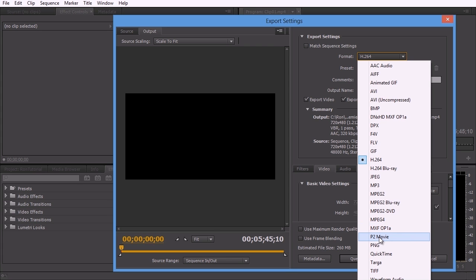P2 movie, this is also a container format, usually associated with high definition cameras, film cameras or video cameras. PNG is an image format. QuickTime is a movie format. Targa and TIFF are both high resolution image formats. Waveform audio is a sound format. And lastly, at the bottom, which we can't quite see, Windows Media, which is a video format.